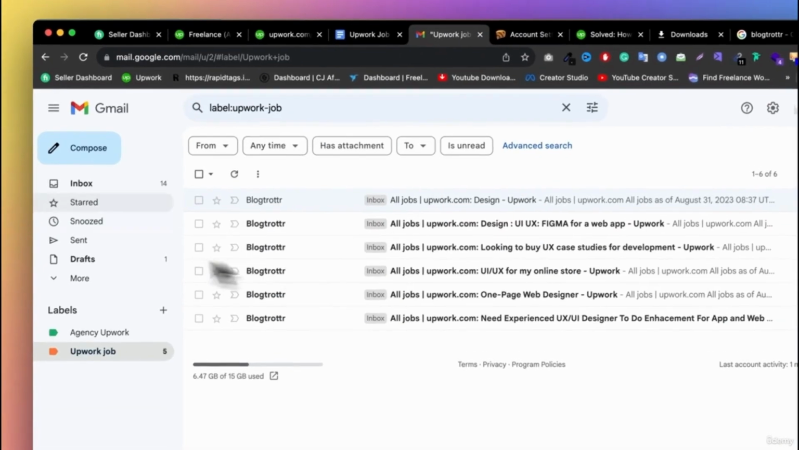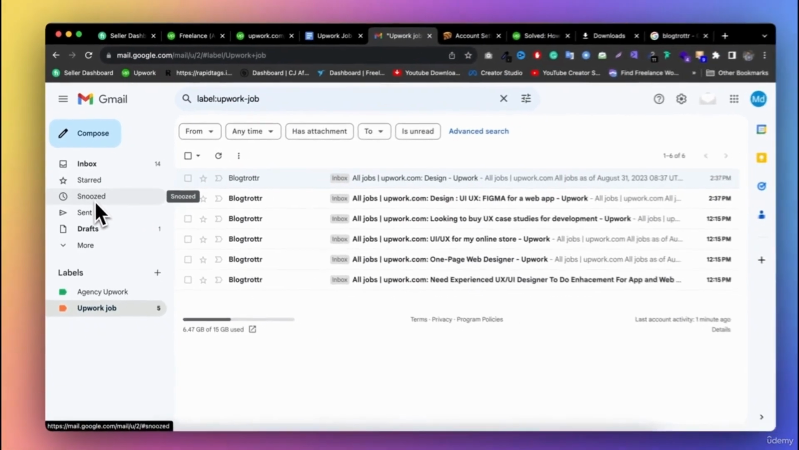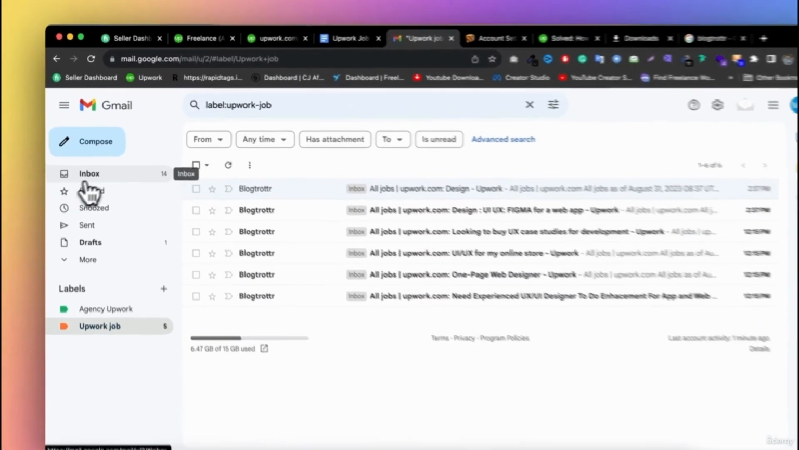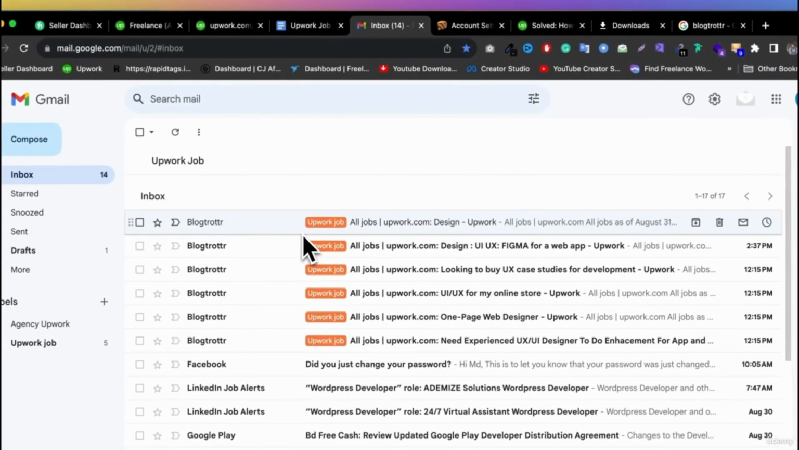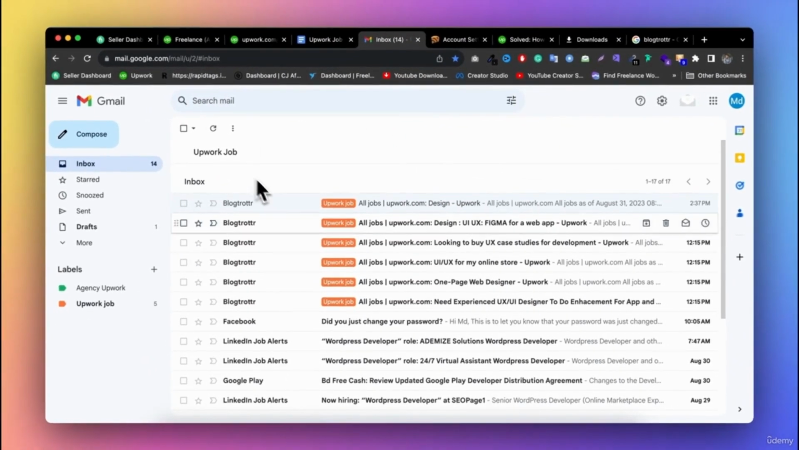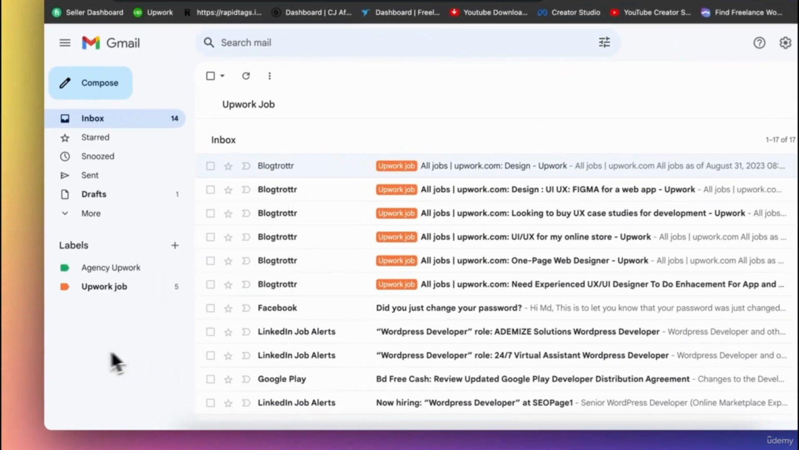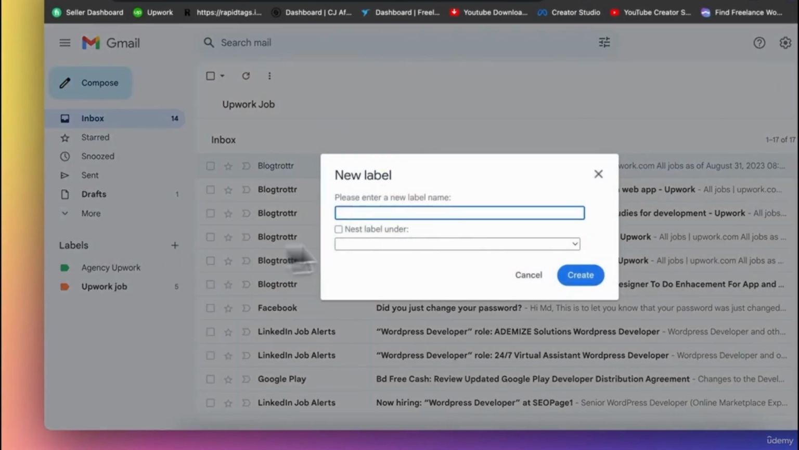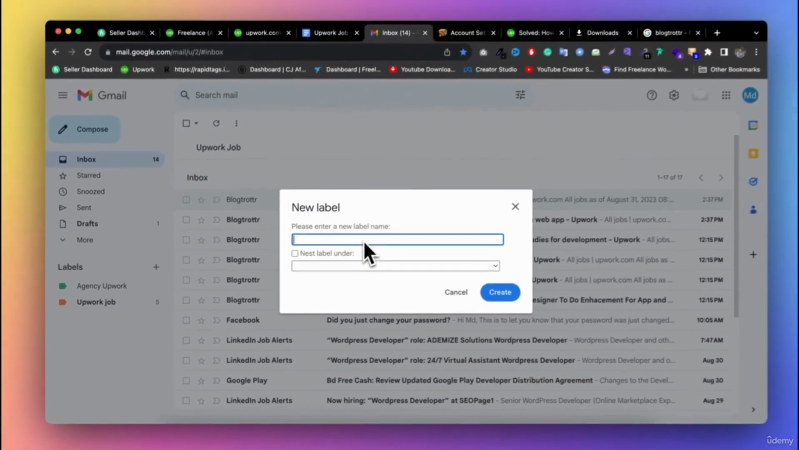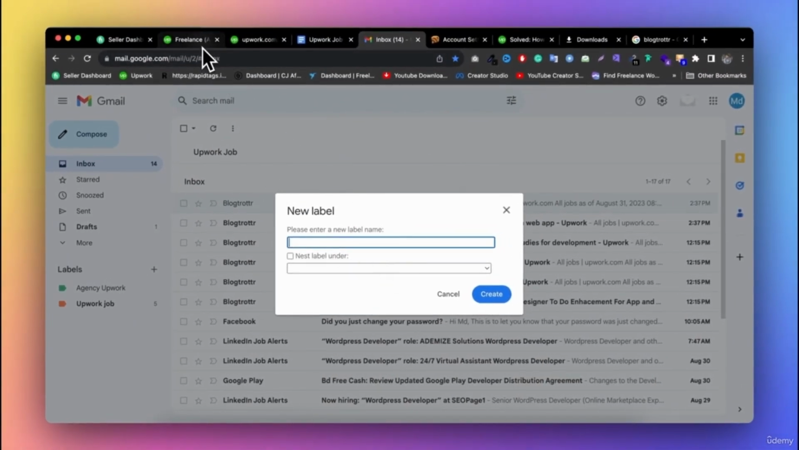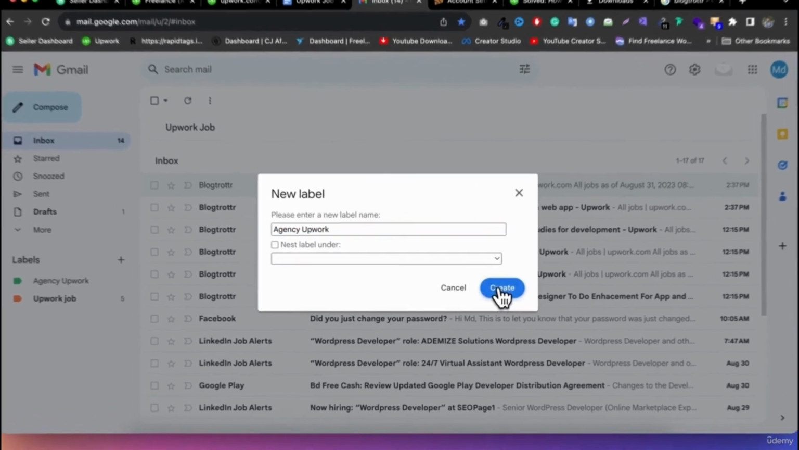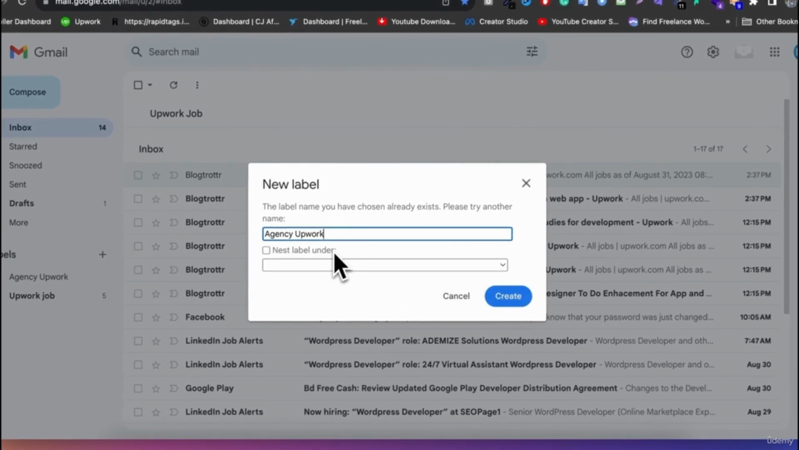Okay. Now in my Gmail account, I need to set up a little bit of a filter. I need to do a little filter in here, because whenever they send any job, it's going to come to my inbox, but I don't really want it. Okay. So to fix it, simply click on this plus icon, and now let's type the name. So this is the RSS feed for the agency, right? So I'm typing, let's say, agency Upwork. I'm typing agency Upwork, and now let's simply click on the create button. And I don't want any kind of nesting, so let's click on create.